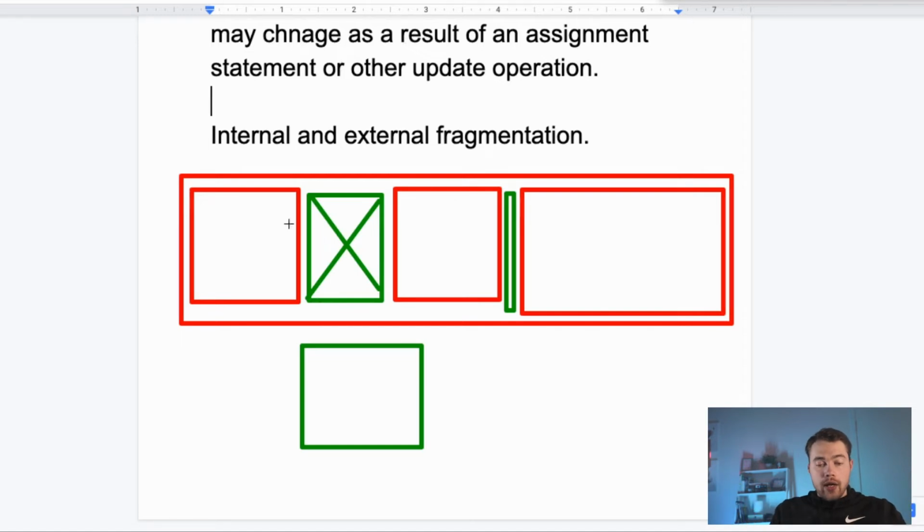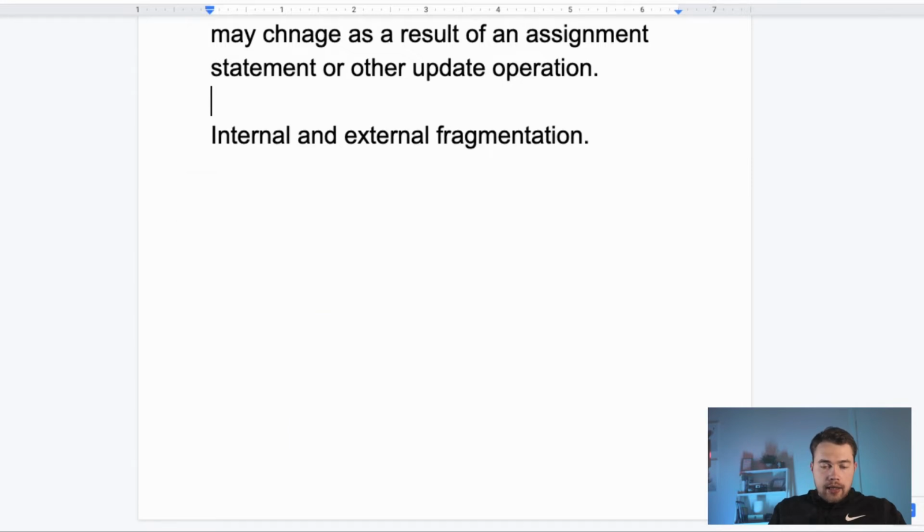Again, let's say you created this block, this block, this block. You gave them all to the users. Then the user said, I don't need this block anymore. If you move this guy over here, then if the user comes back asking for this amount of memory, you can actually place it over here. You'll have enough space to fit that in. So that kind of stuff. Anyway, internal and external fragmentation.